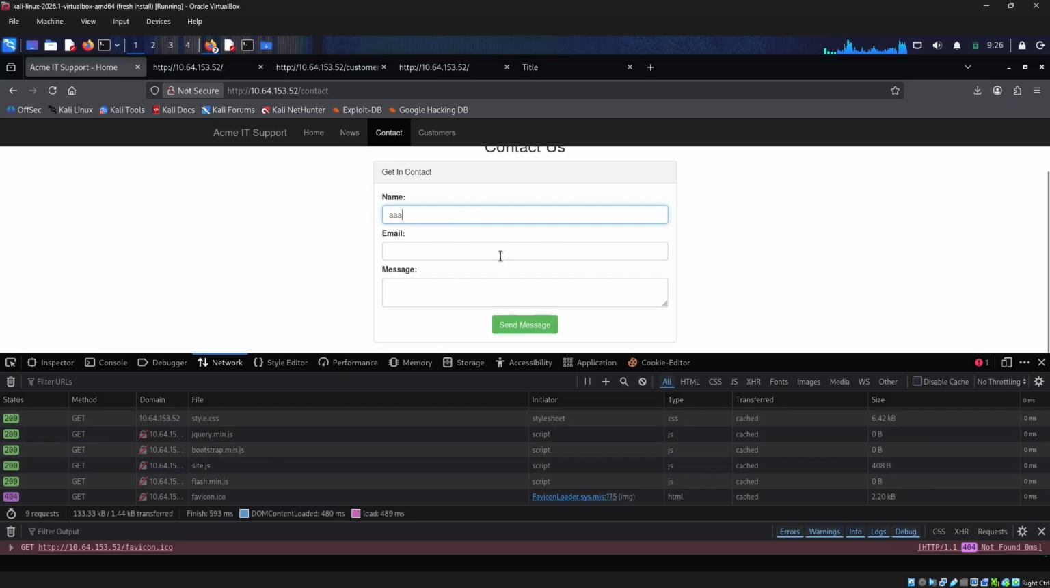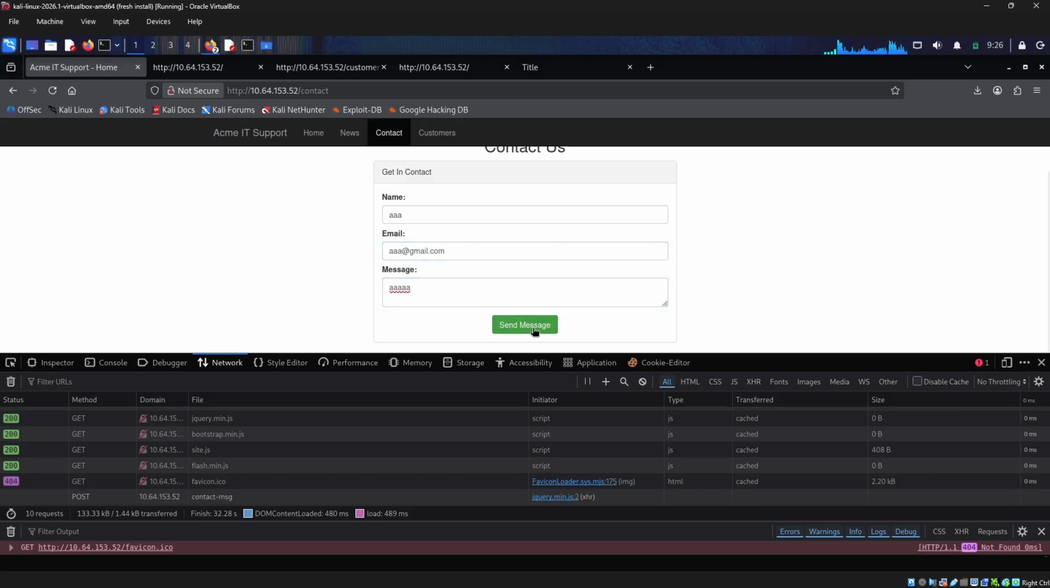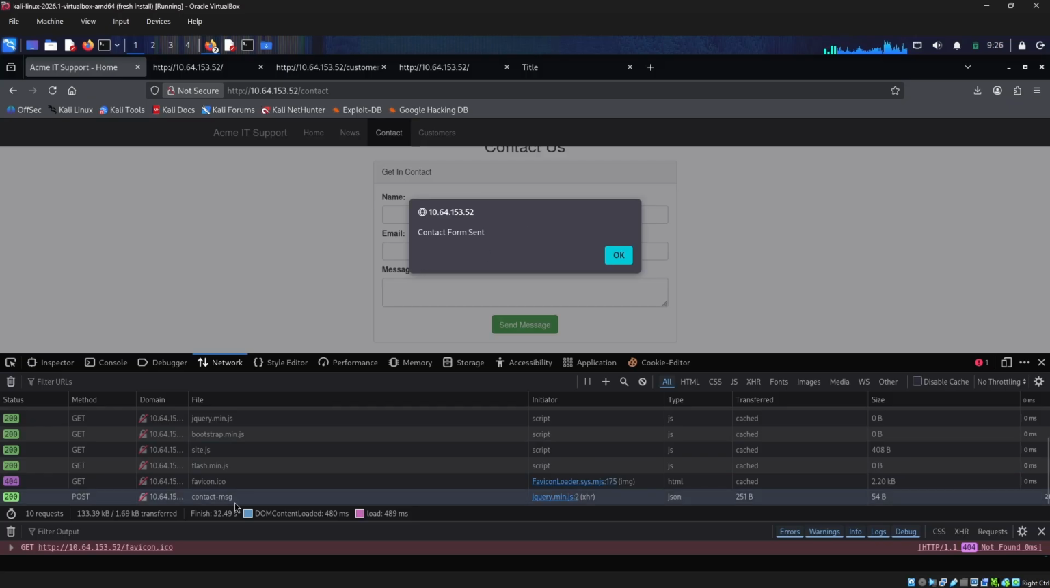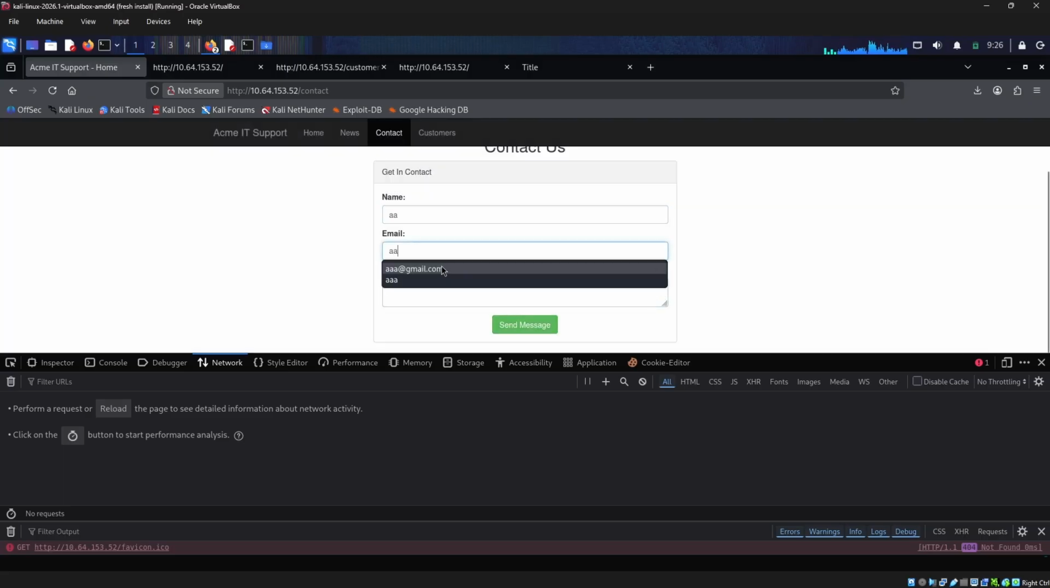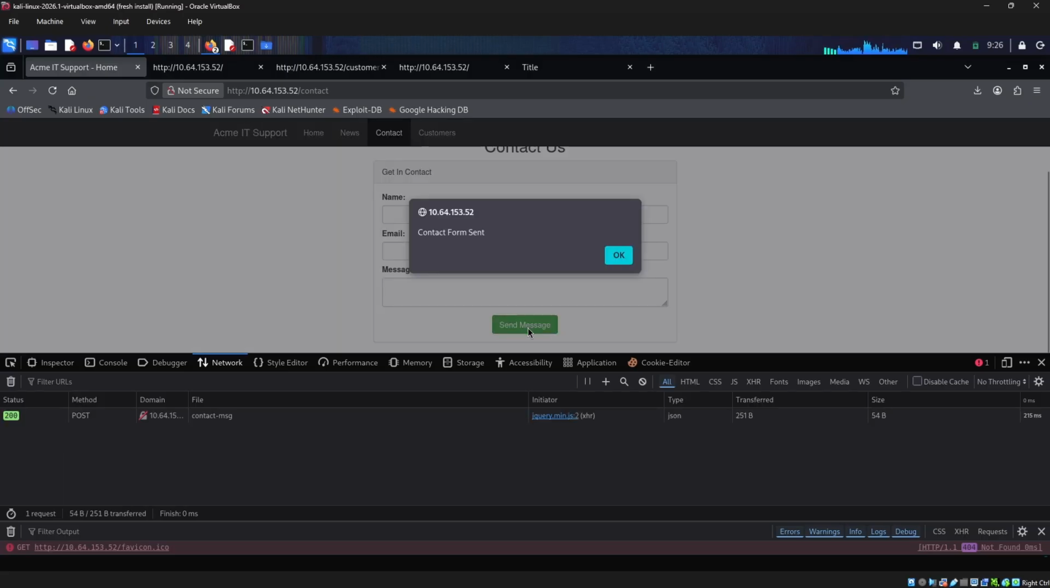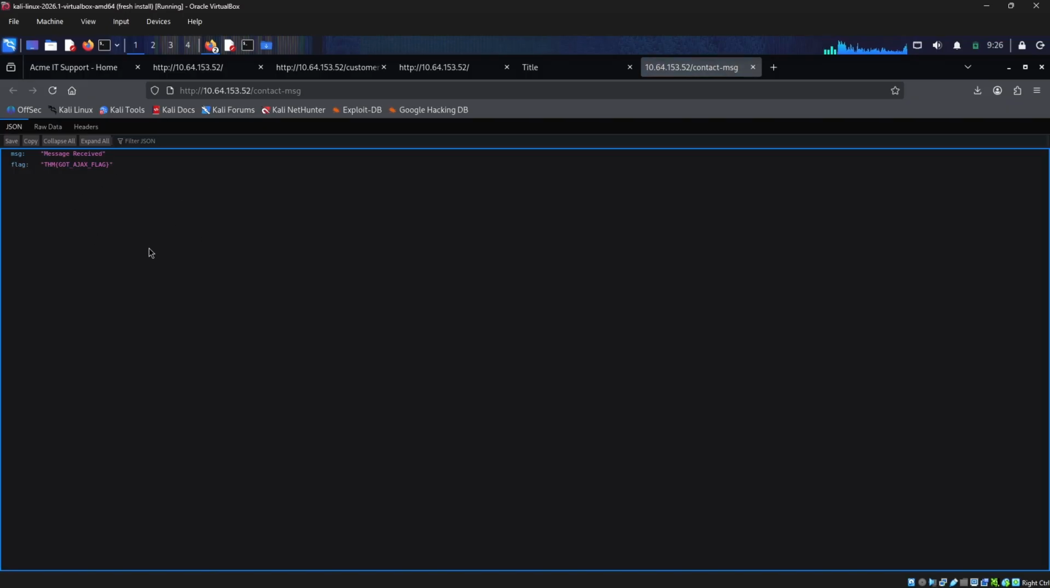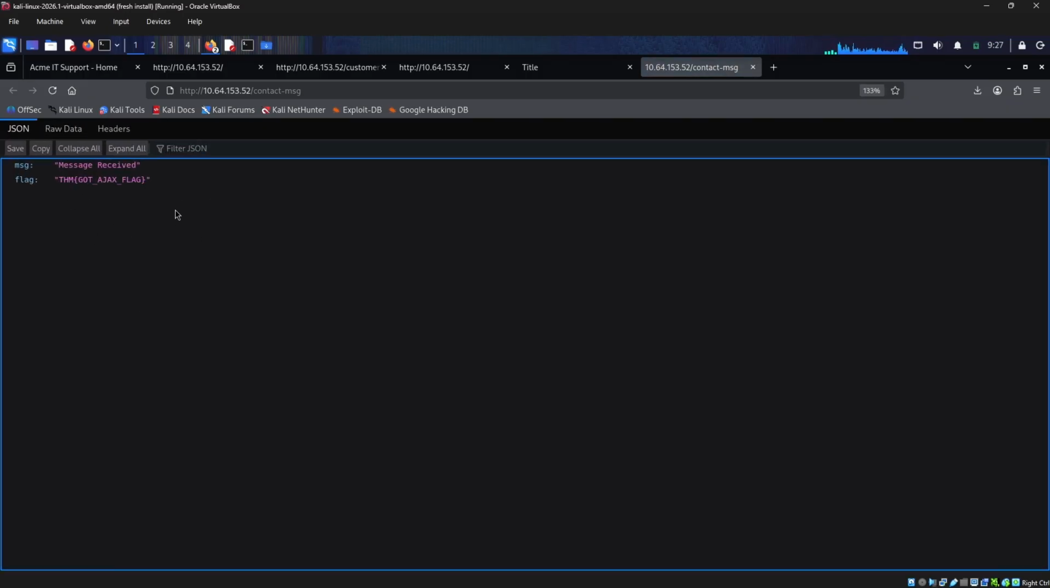We can just enter the username, the email, and some message, and click send message on the contact form. You can see from here what is happening. I'm just deleting all those things. Now I'm entering the details and sending the message. Click send message. You can see this is what is happening in the network. We have the success code 200, which is a POST method, and the domain and the file is contact message. Once you double click this, you will be able to see something interesting: the message received and a flag in it.